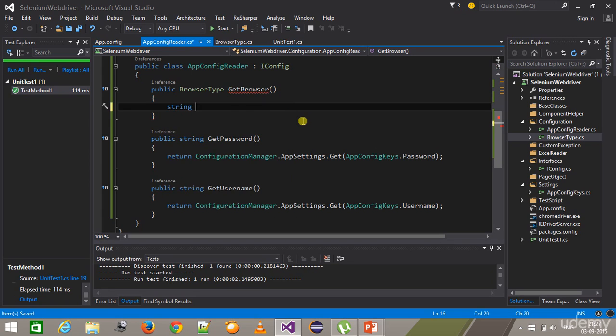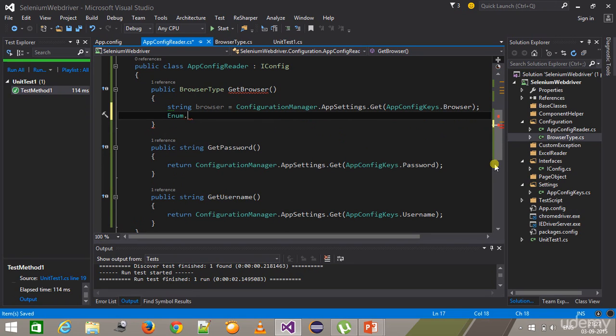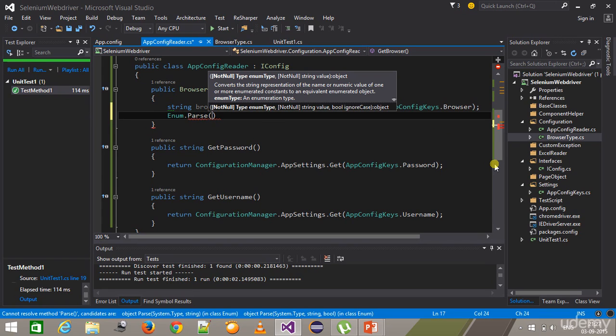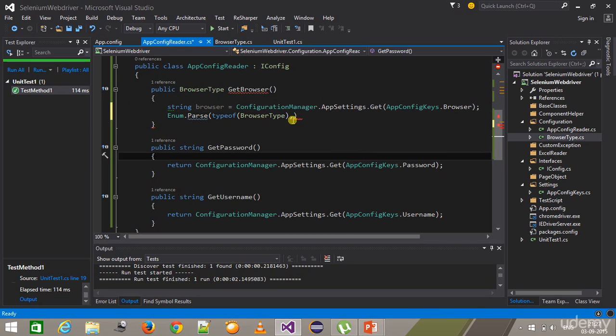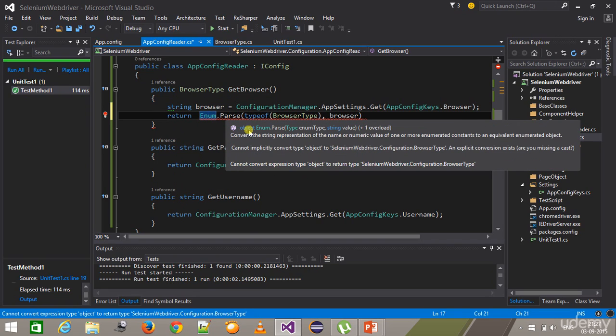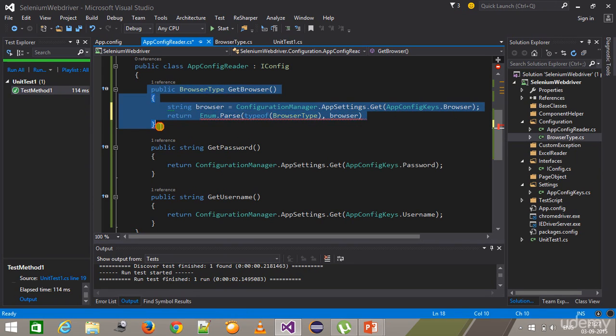So for that I will use string browser equal to, I will use the same statement to read the browser. So this will be your browser, and here I'm going to typecast to the enum type. For that we have a utility method Enum.Parse, which takes two arguments. First the type of enum, so in our case the type of enum is BrowserType, and the value which I need to typecast. So this is the value, and the return type of this method is object. So as you can see here, it is returning an object, and I need to typecast it to the BrowserType because our method is returning the BrowserType. So here I will typecast it to BrowserType enum.